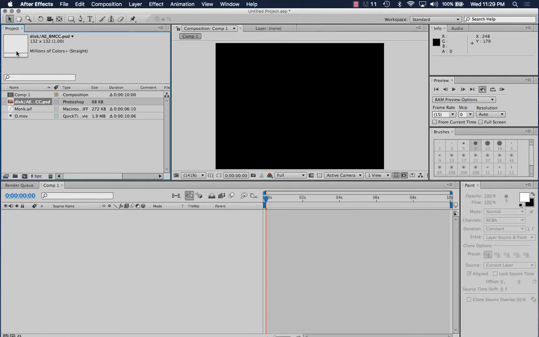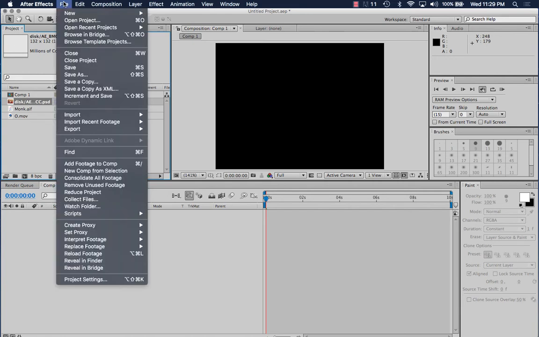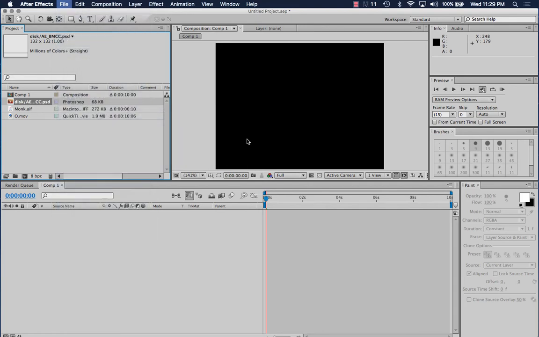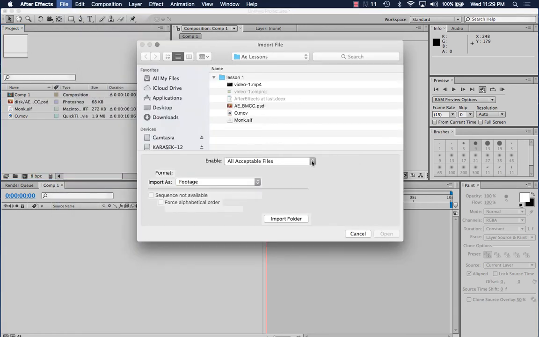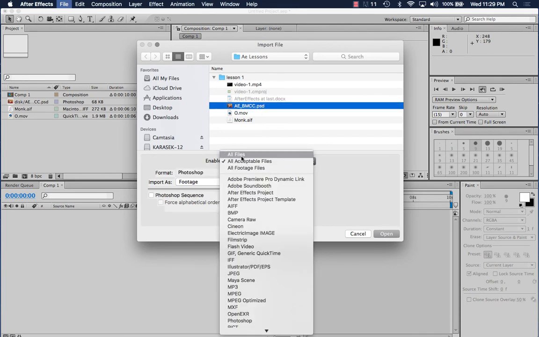I think I am. File, yes, import. And it's going to take us back to the Photoshop file. I'm going to go back there. There it is. I'm going to say that I want the footage. Well, open. There it is.